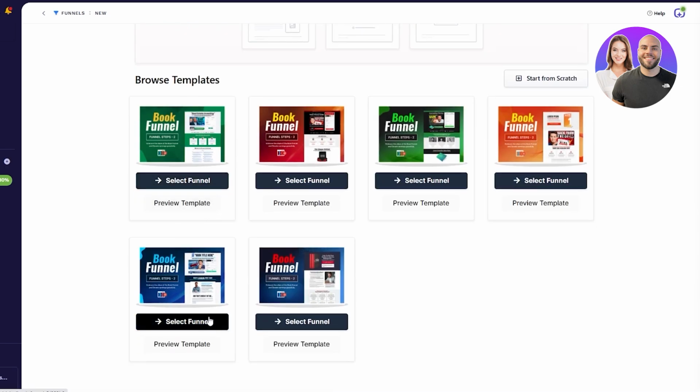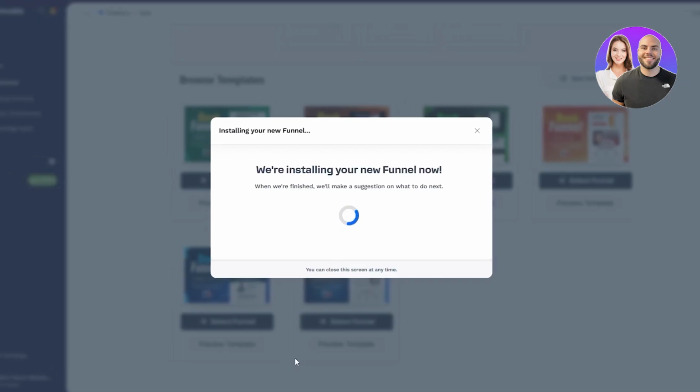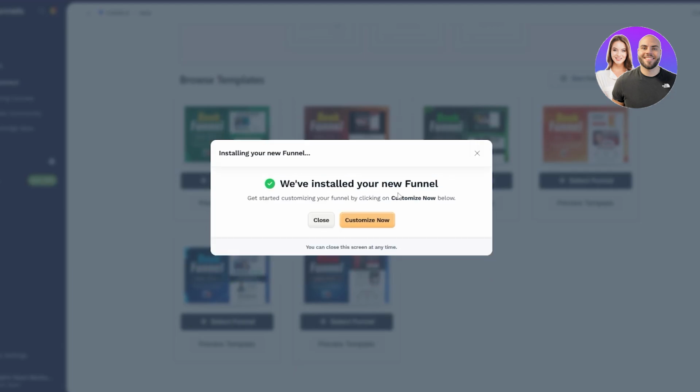So let's say I want, they're all pretty similar, nothing too crazy. The only real difference is the color and the images and the names, but the layout is exactly the same. So kind of like this blue one. We're going to select this one, give it a couple of seconds. All right, so we've installed the funnel. We should be good to go.